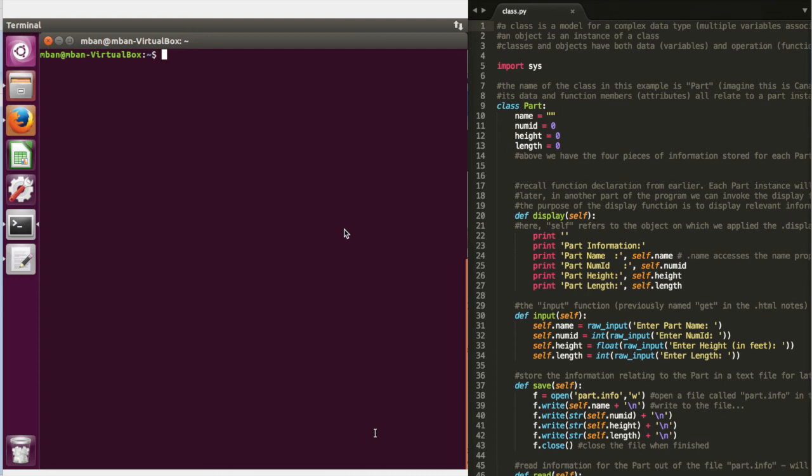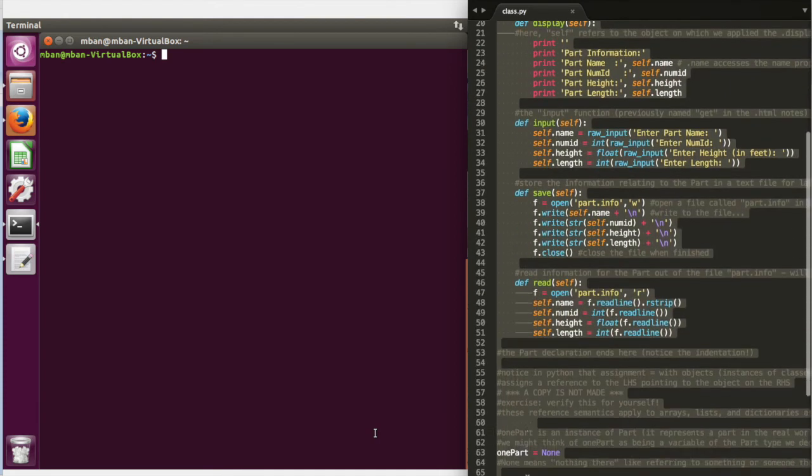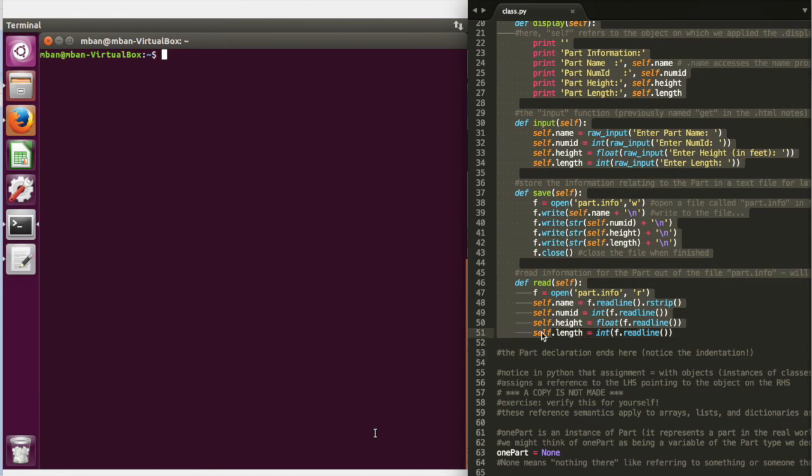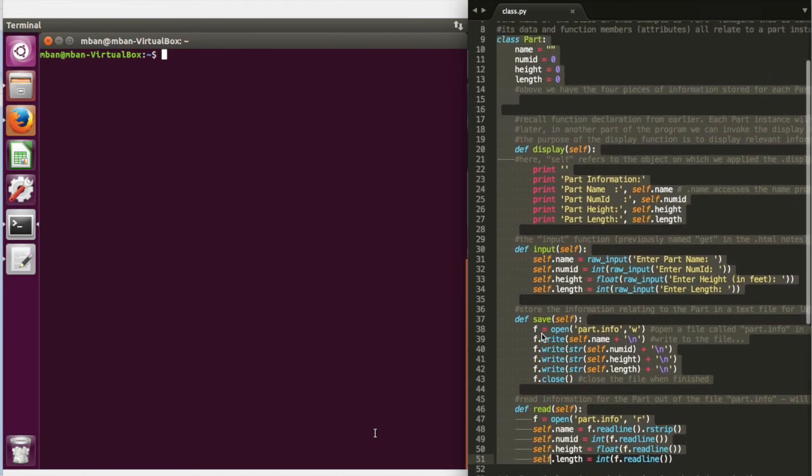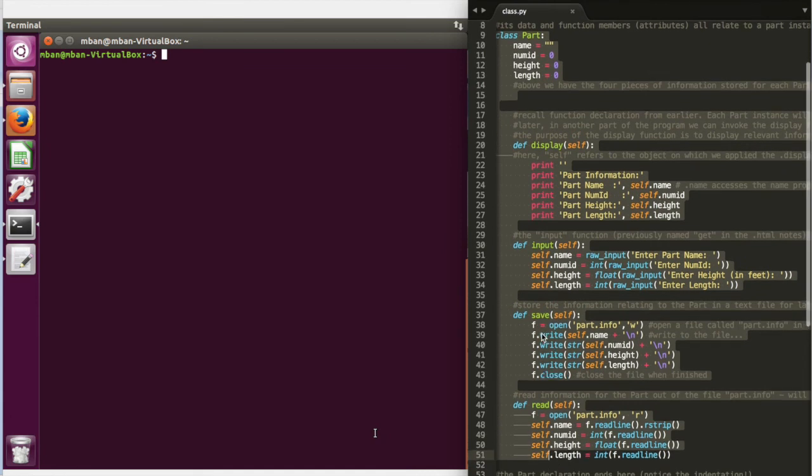Classes are a rigorous way to model complex data by creating your own custom data types with built-in operations that you define for your type. In this example, we define a part class, which could be used to represent a part in Canadian Tire's inventory database. Lines 9 through 51 model or define what it means to be a part in our database.